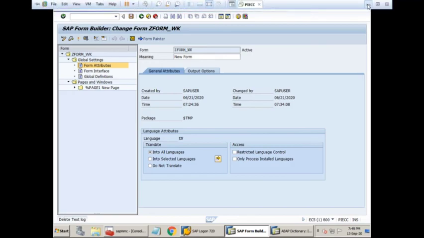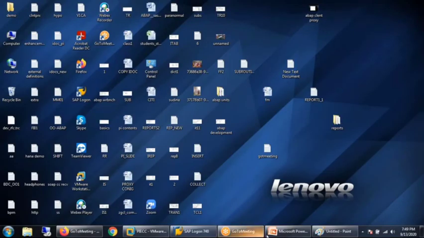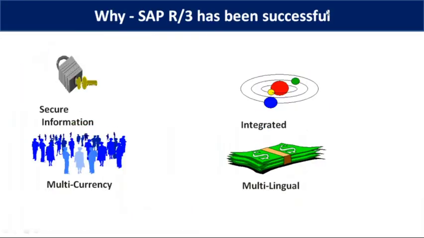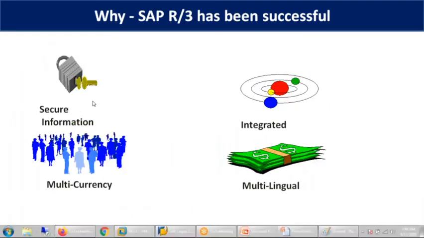That will continue. Let's see that later. Then why has SAP been very successful? Because SAP is secured, information is well integrated, and it supports multiple currencies and multiple languages. All those are advantages of SAP. That's why SAP is very good in the market compared to other ERPs.